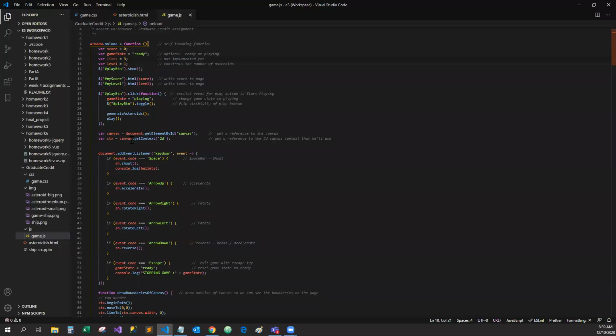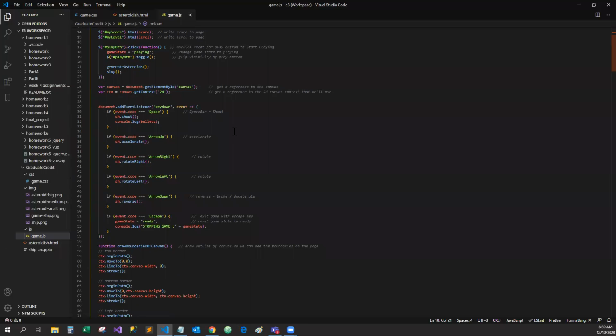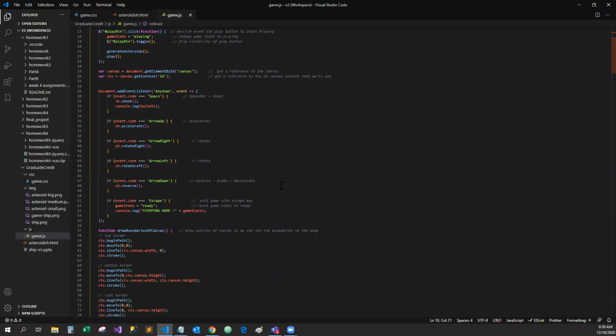Then we have our canvas, which is set up, and we get our context. Then we have some listeners. We've got the space bar, which shoots. We've got arrow up, which accelerates, and our rotate left and right buttons, for which I still need to fix the implementation because it rotates the entire canvas as it currently is. I just want it to rotate the ship. Arrow down does a reverse acceleration or kind of braking. And then the escape button stops playing.